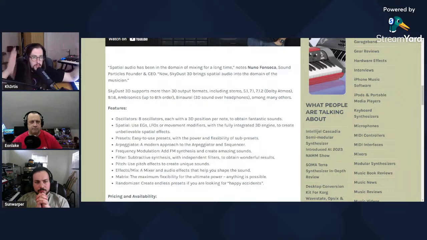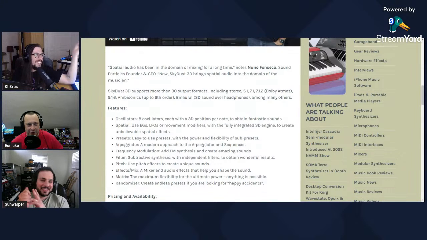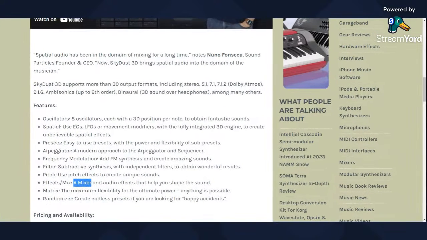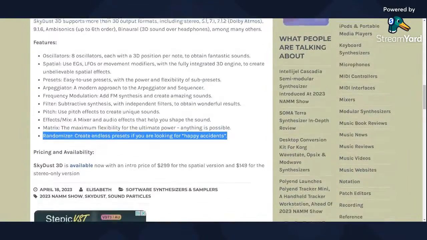Now, whether you're doing commissioned work for cinema or just having a nice Saturday evening with your gear at home, this seems like a lot of fun. It's got eight oscillators, each with 3D position per note. I know, right? That's pretty cool. Yeah, I'm gonna start layering drones already. You've got a matrix for maximum flexibility with ultimate power. You've got effects, pitch, filter, frequency modulation, arpeggiators, and presets. But also, they have a randomizer to create the Bob Ross effect, happy accidents.